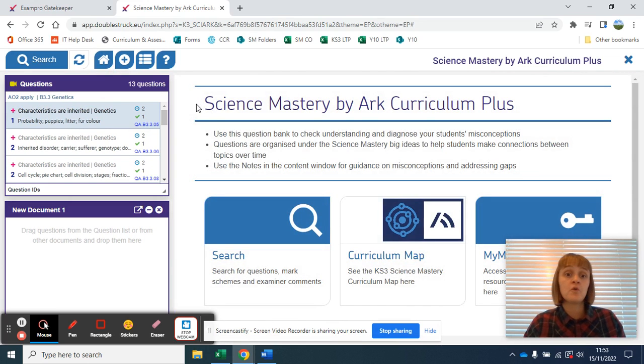So that was a really quick whiz through 3 examples of how you can use the Science Mastery by Ark Curriculum Plus product on Exampro.